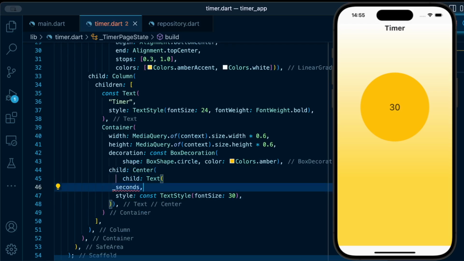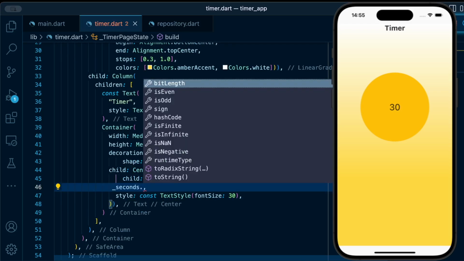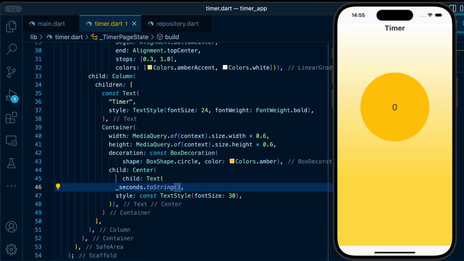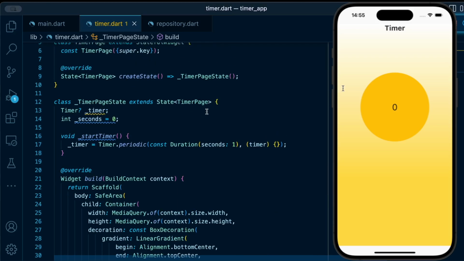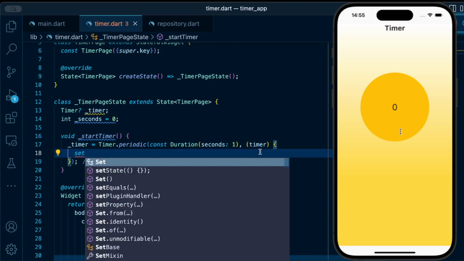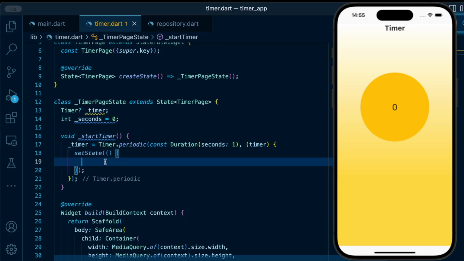Because it's an int, it stays like that. So we should see 0 on our screen. Okay, now let's proceed. After every second, we need to update the state of this variable and add 1 to it. So that's all we are doing.